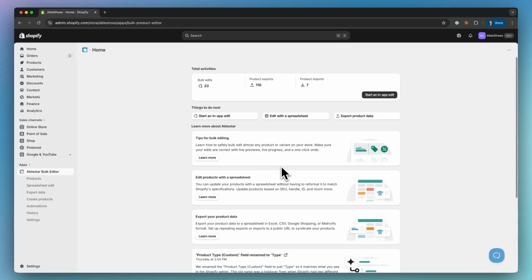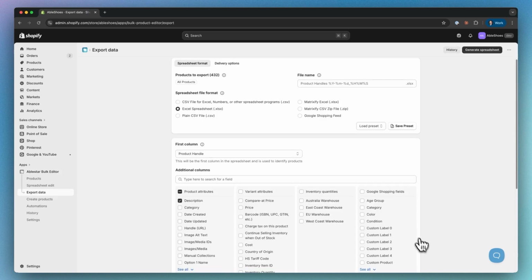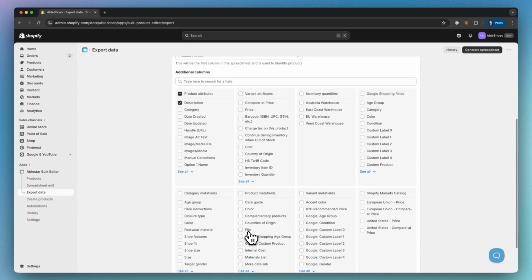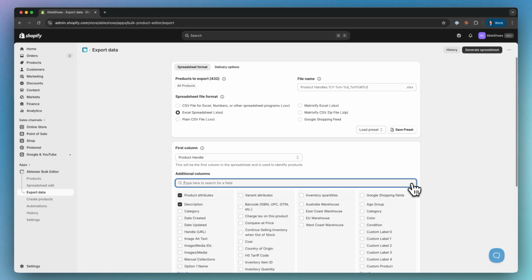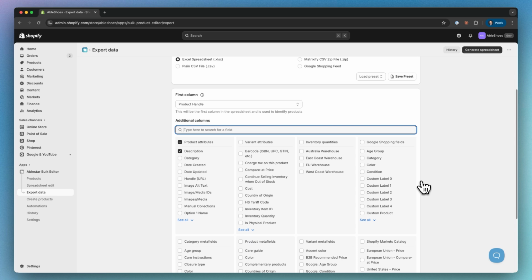When you export your product data through the app, you have the option to choose a whole number of fields here, and you can choose just the fields you want. We've added this search bar up here just to make it a lot easier to filter for the fields since there's so many different options. So for example, if you do something like size, we'll only pull back the fields that have size in them. And this works across all field groups to just make it easier to find exactly what you need.